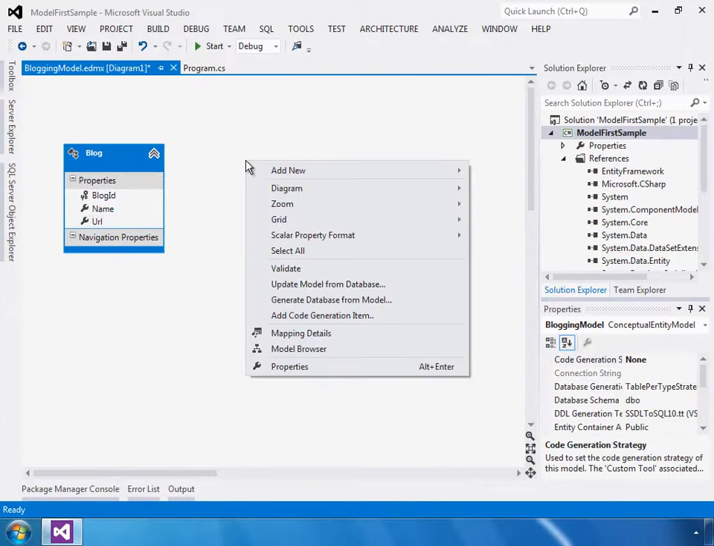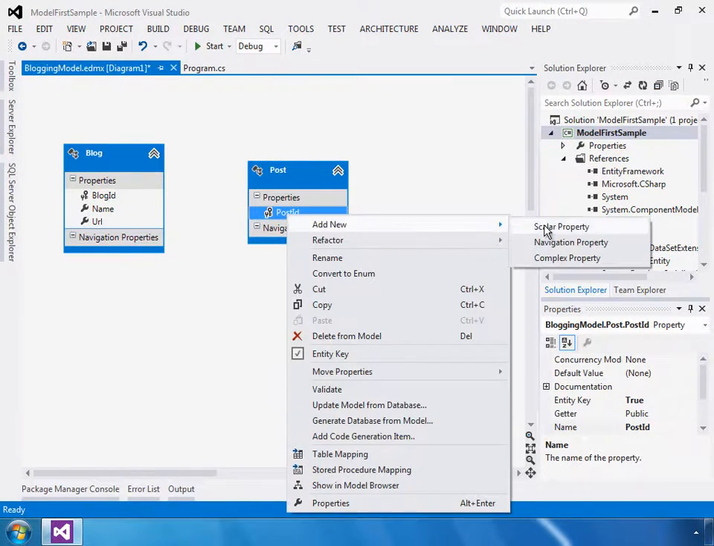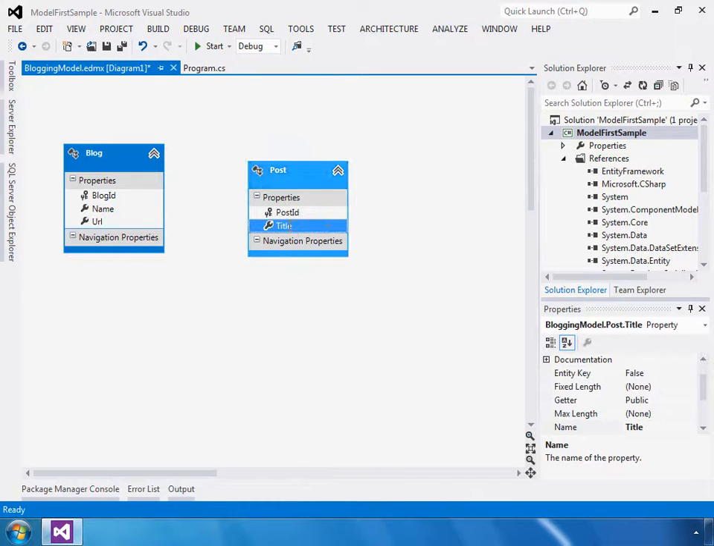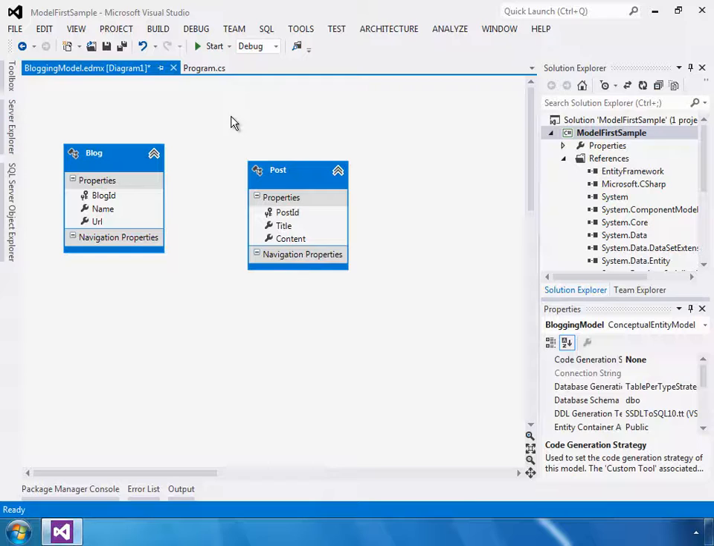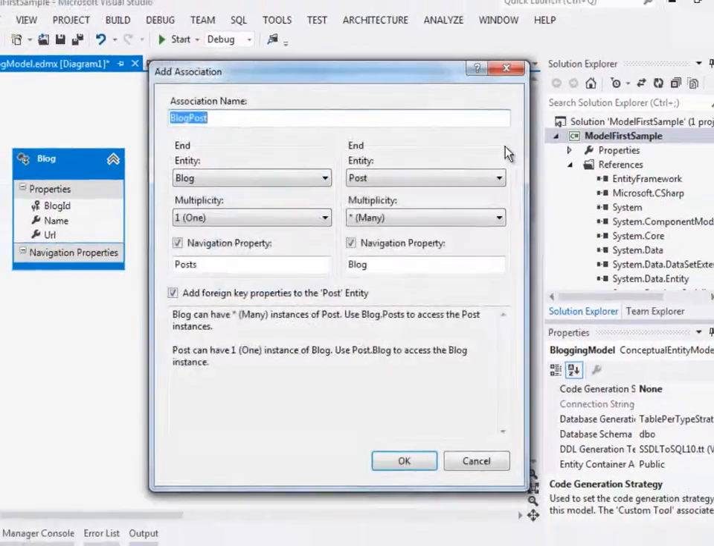I'm now going to add a Post entity to our model using the techniques we've already seen. I'm going to give this two scalar properties, one called Title and one called Content. For these properties, the defaults are fine. Now that we've added two entities, let's add a relationship between them. I'm going to right-click on the design surface and select Add Association.